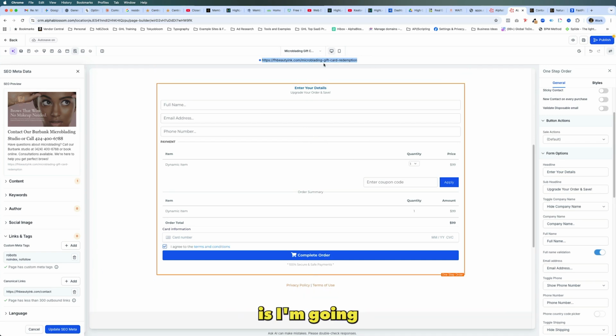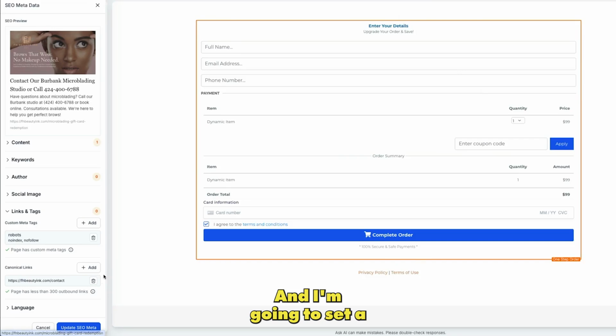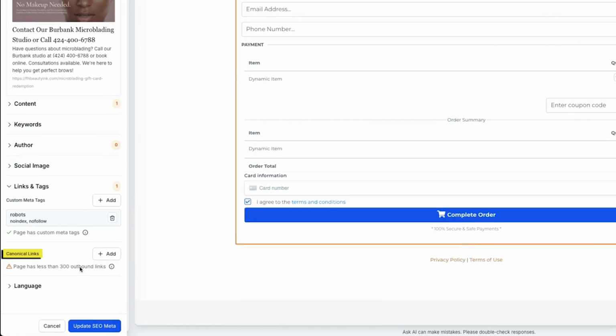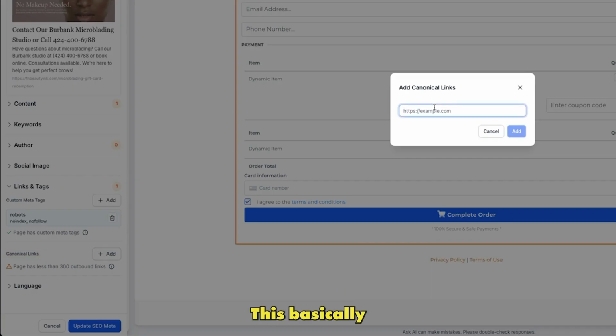The other thing I want to do is copy this link on the top here, and I'm going to set what's called a canonical link. This is just a good habit. This basically sets the link that Google uses as the base link for this page.